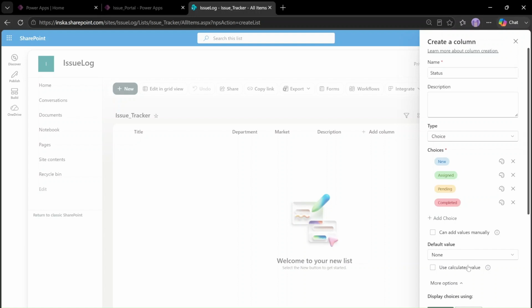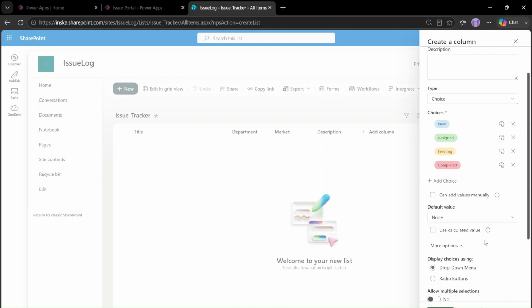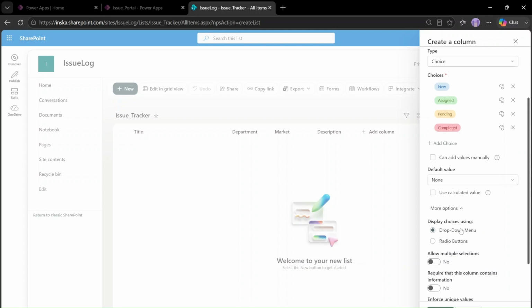If I scroll down, again, I have multi-select and required field. We're not going to allow multi-select because we want the status to reflect only one value. If it is new, then it should be new only. If it is assigned, then it should be assigned only. We don't want anyone to select multiple.